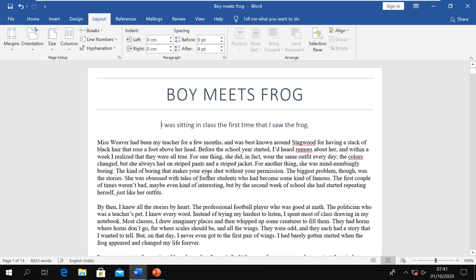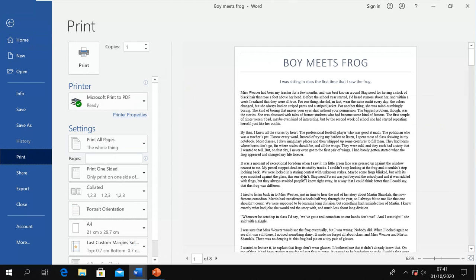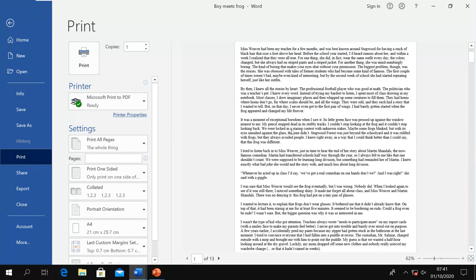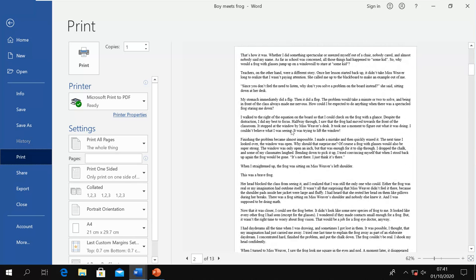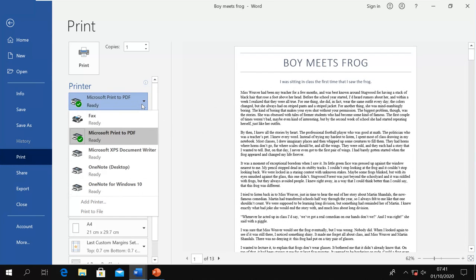Now my document is also ready for printing, so I will go to the File tab. In the Backstage view, I click here on print. Now I can see this print pane. Here I can preview the document on this preview side, and then here I can select the printer.